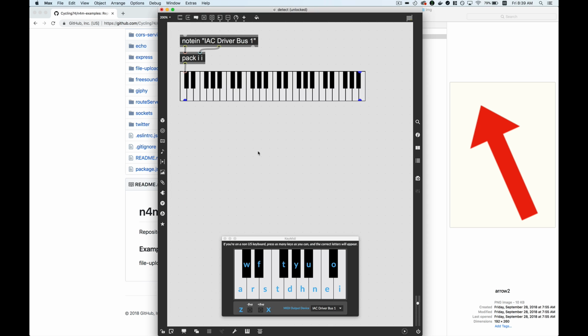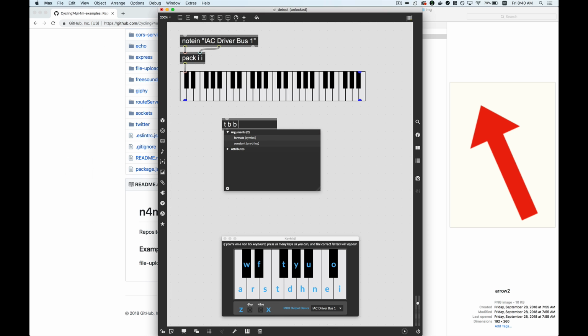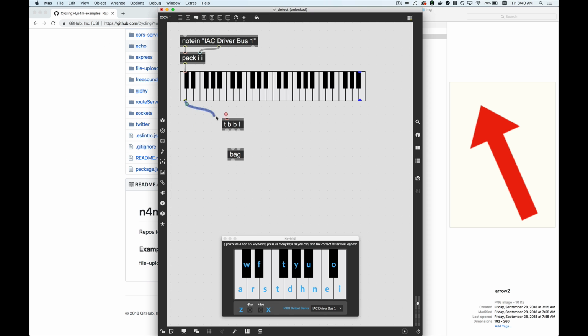And it's surprisingly difficult to do this. I have to use a slightly esoteric object called bag. If you have a better way to do this, by all means, let me and the rest of the world know, because I don't think this is the best way to do it. But what I'm going to do is throw in a trigger bang bang list here. So we'll take what comes out of this.